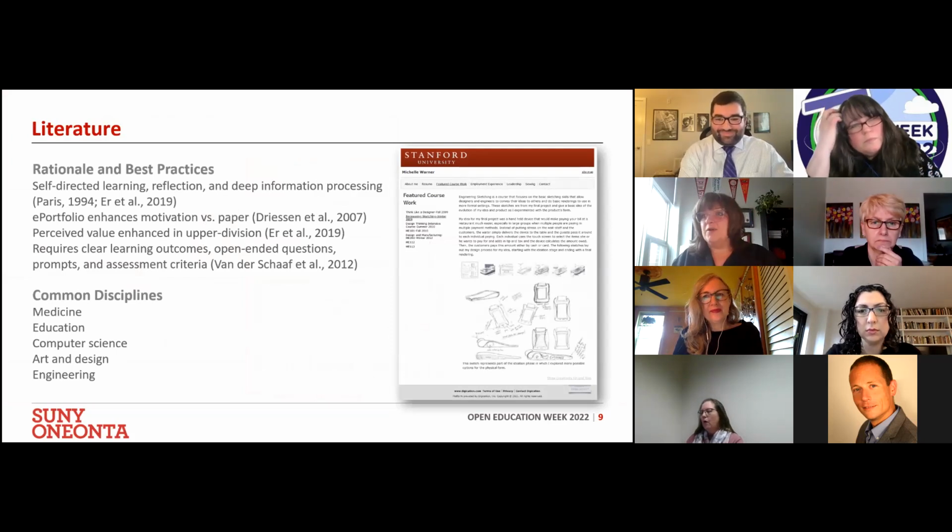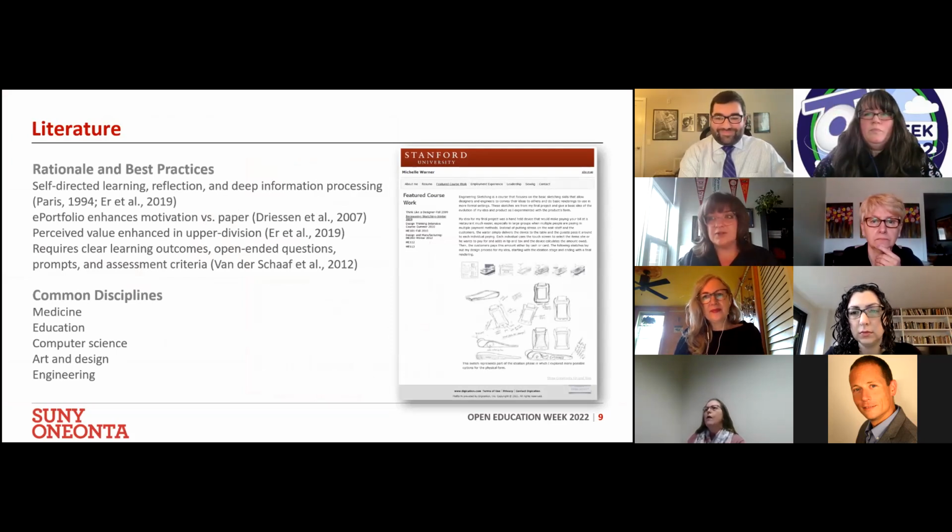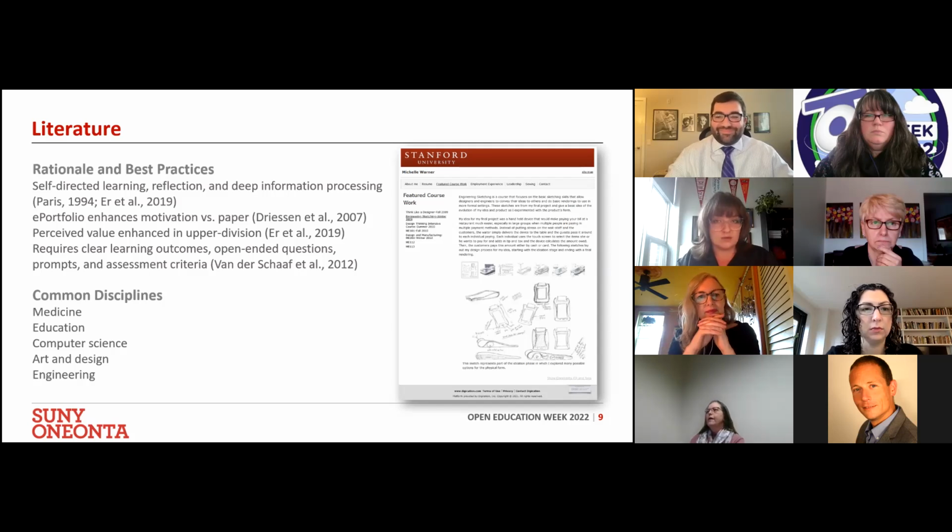Some of the rationale, we were looking for self-directed learning. We were looking for enhancing. We knew that students were more motivated to do online portfolios than paper. We also knew we needed some clear outcomes. And I was actually surprised when I delved into the literature on this, that there were disciplines using ePortfolios that I didn't expect, like medicine, for example.